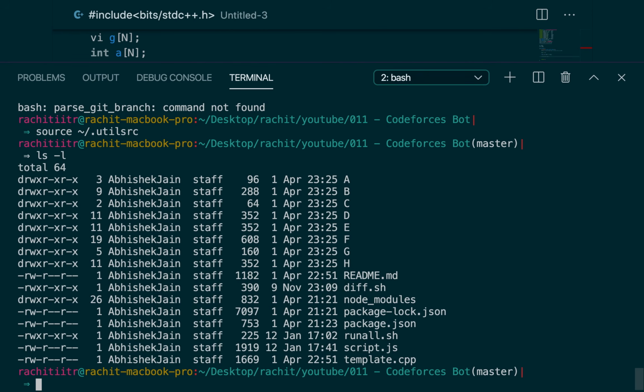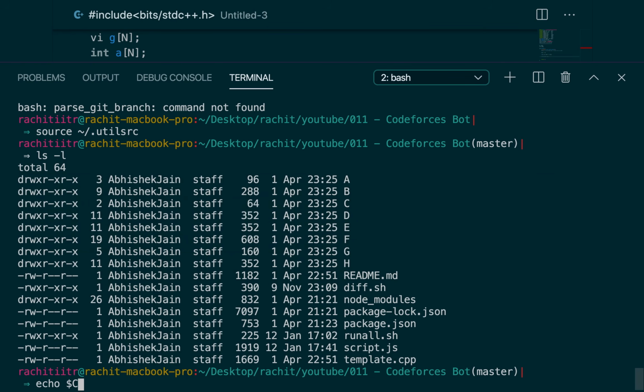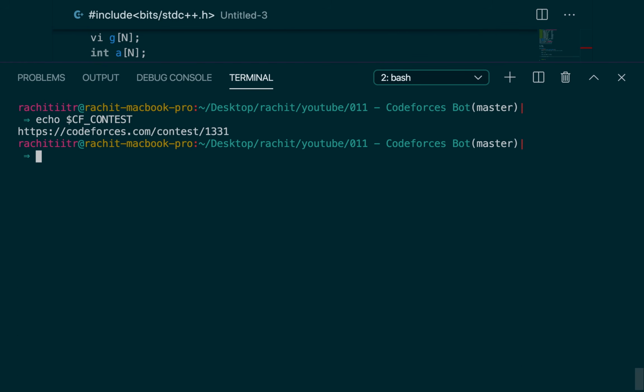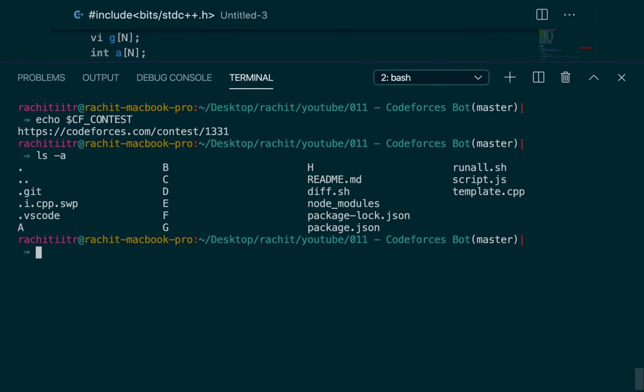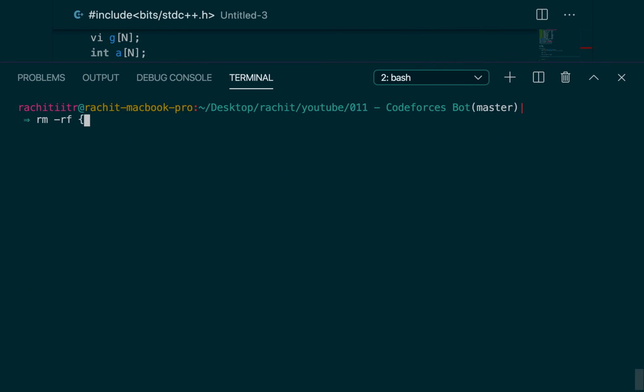So if you check, I have exactly H directories over here, and if you are thinking that I have created that, it's not the case. Actually, you can again check how my Codeforces bot works. You can use any bot that you want to, but my point is use something. So I have an environment variable CF contest, which points to the current Codeforces contest that I'm giving. And once I have that, I will first delete these files that you are seeing, A B C D, just to basically create them again. So from A to H, let's delete that.